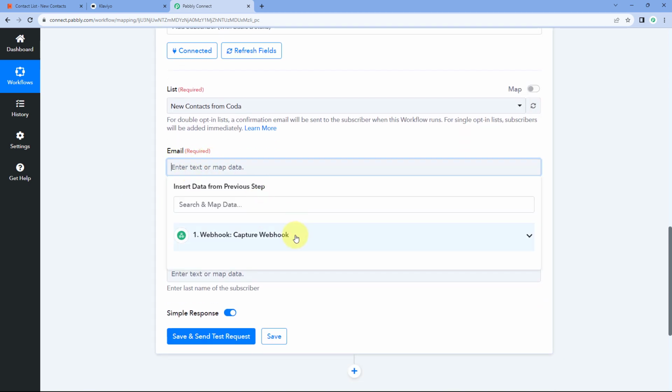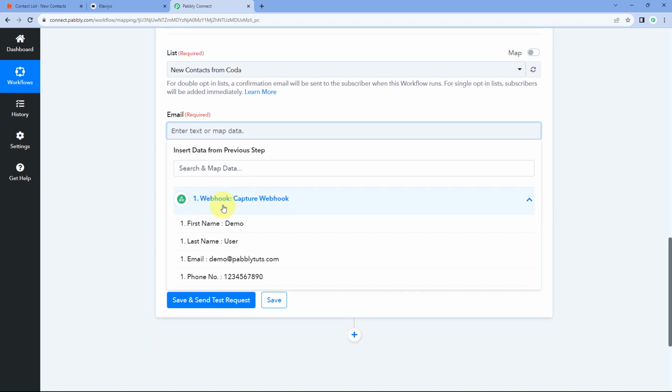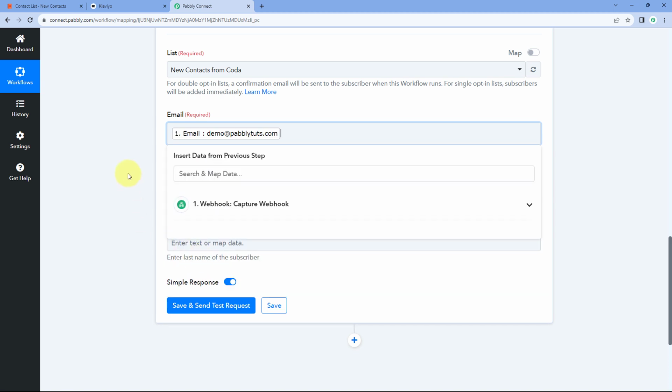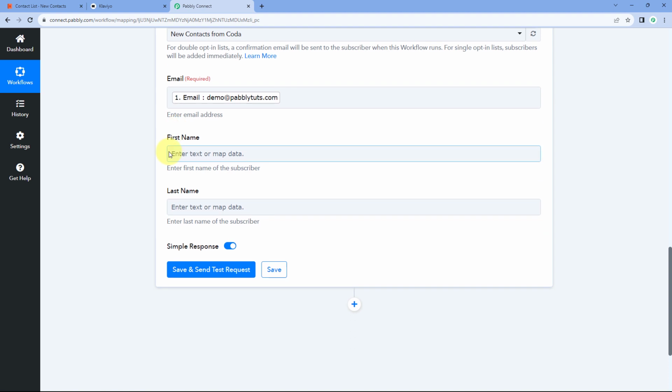Just click here and from the drop down, you can see a list of all the webhook responses which we have received from Coda. Out of all of these responses, select this response of email address and it will be mapped. After email, it is asking us first name and last name.